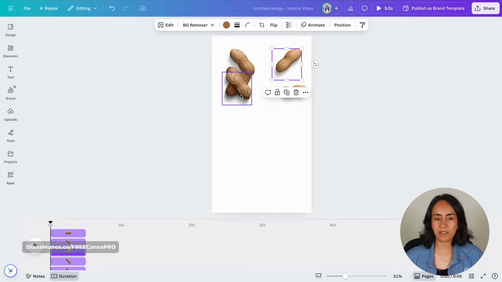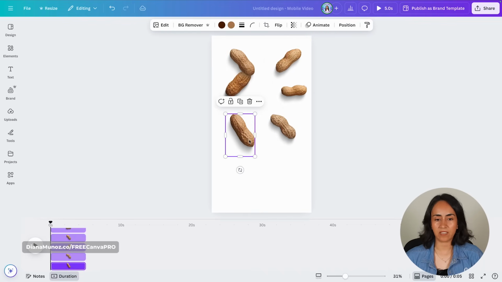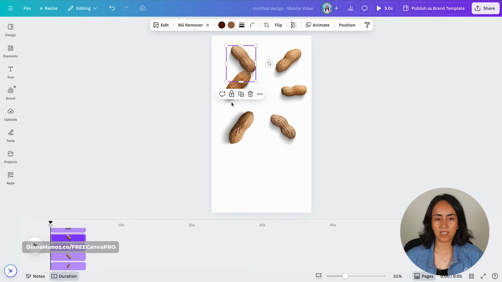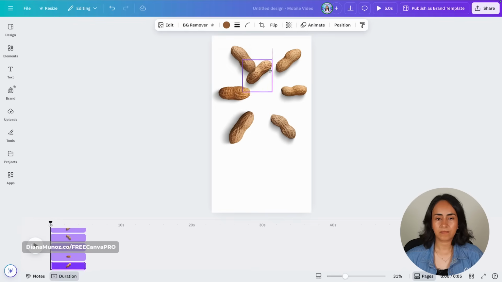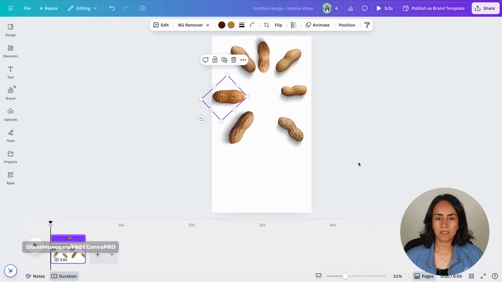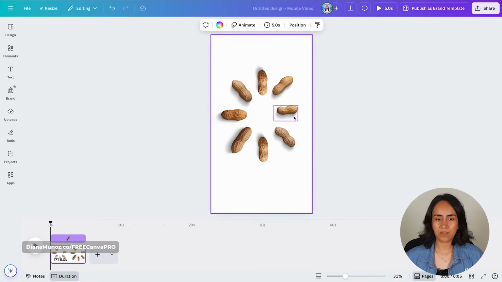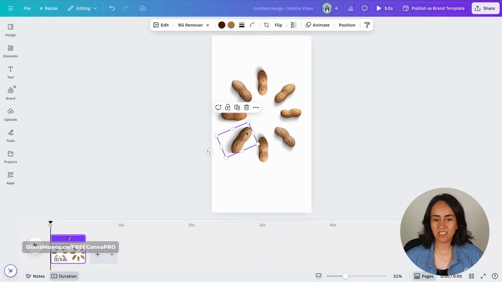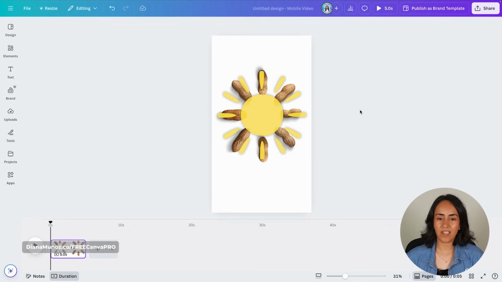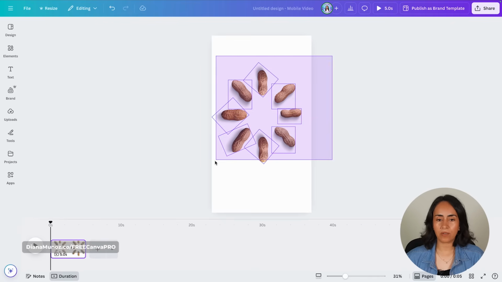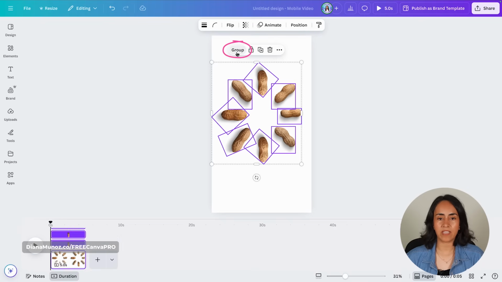which is a little circle made out of peanuts. So let me show you. I'm just going to arrange these peanuts like so. As you can see, I'm trying to create a little circle with these peanuts, kind of like a sun shape. Once you have this shape ready, you are going to select all of these elements and group them.